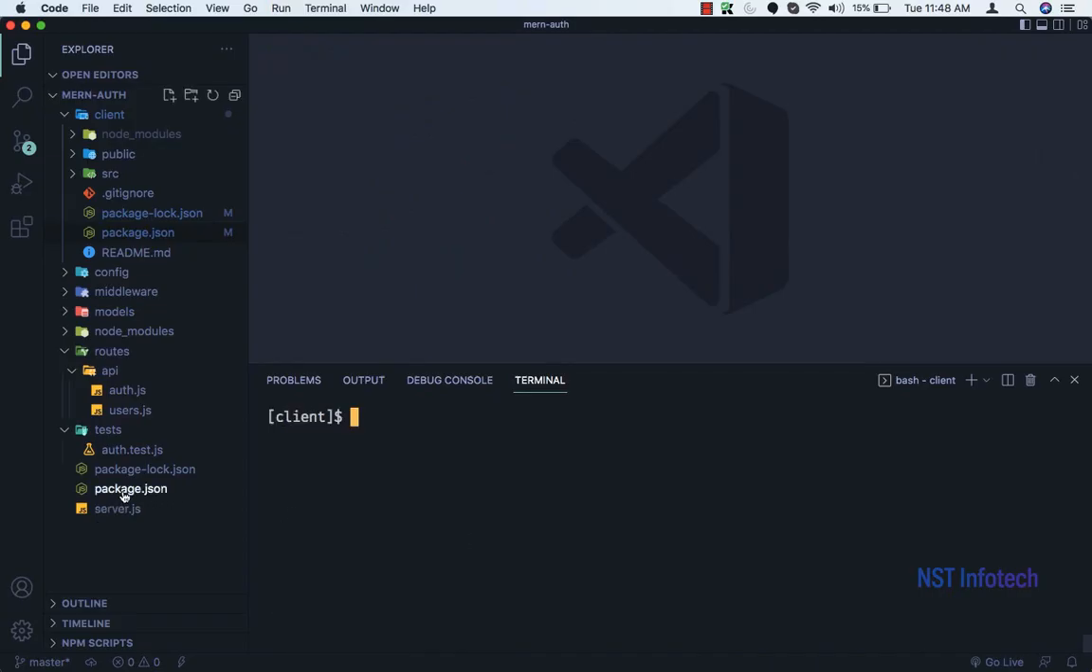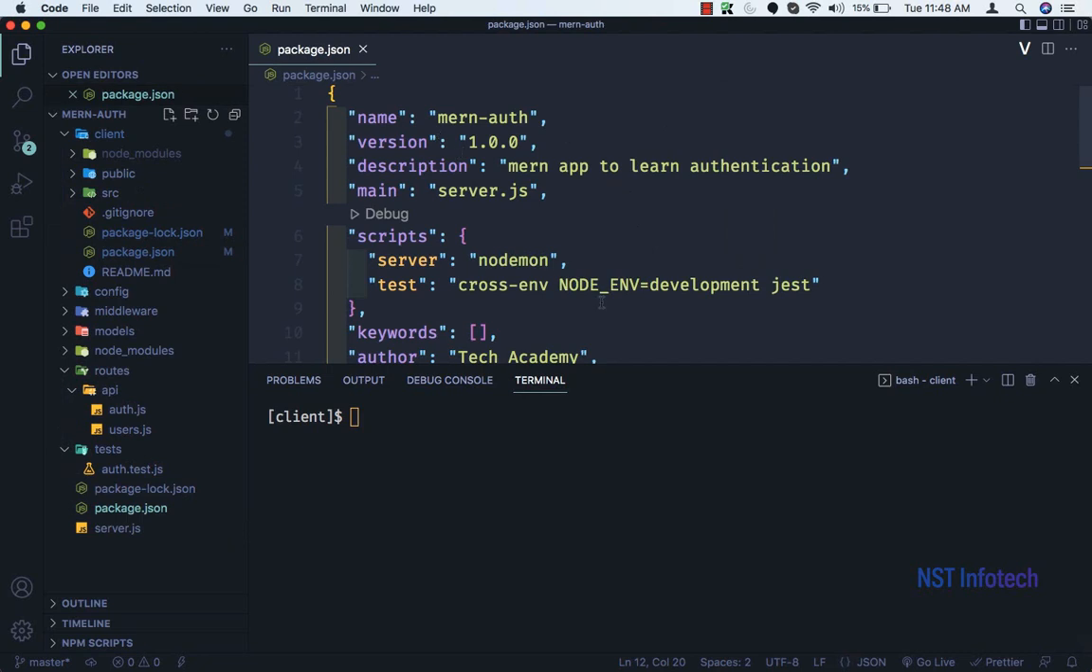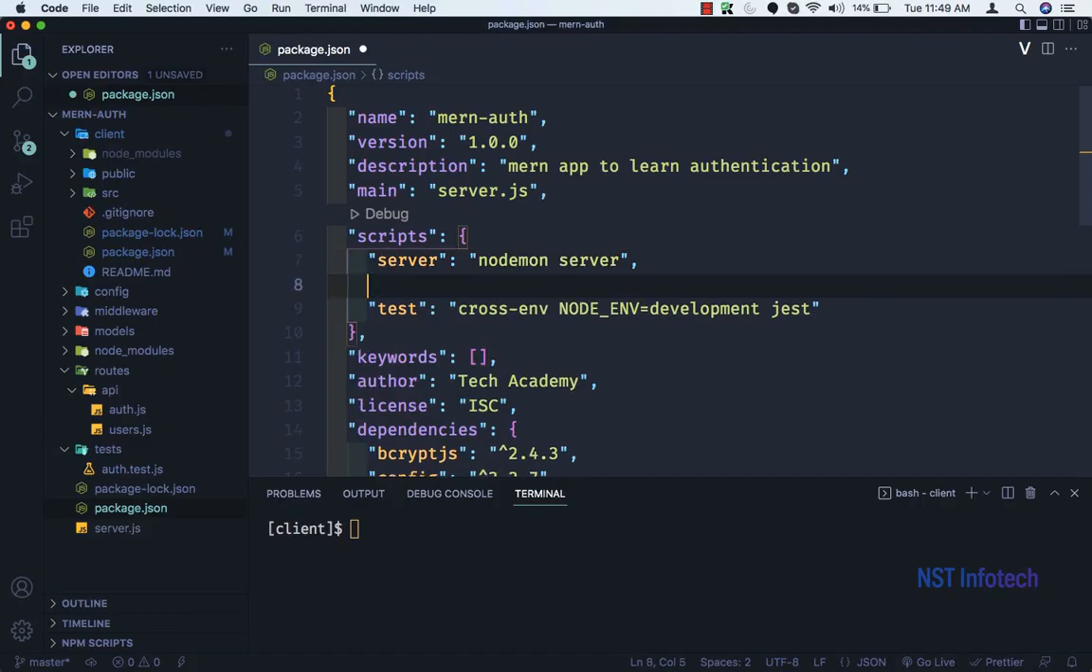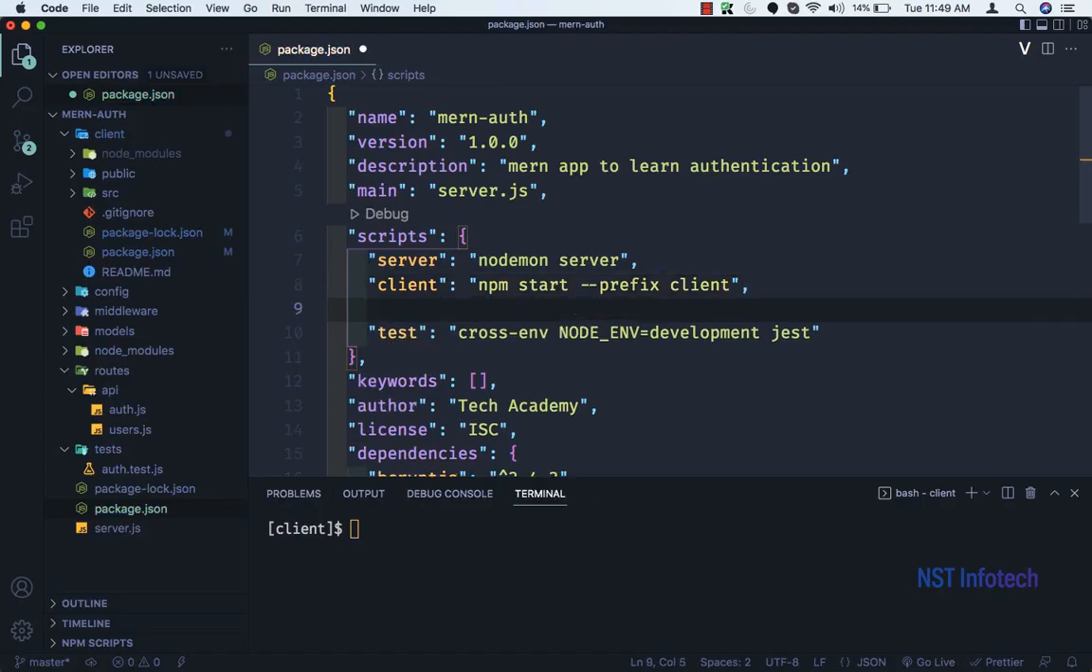Now let's go inside the package.json file in the root directory. Let me make it small. Here we need to create some scripts. First, in the server script, we need to add server after nodemon, just to make it clear what I'm doing. The other script we need to create is client, and here we need to write npm start. It means the client will start, and we need to use --prefix client because I want to run it from the client directory. Then the other script is dev.